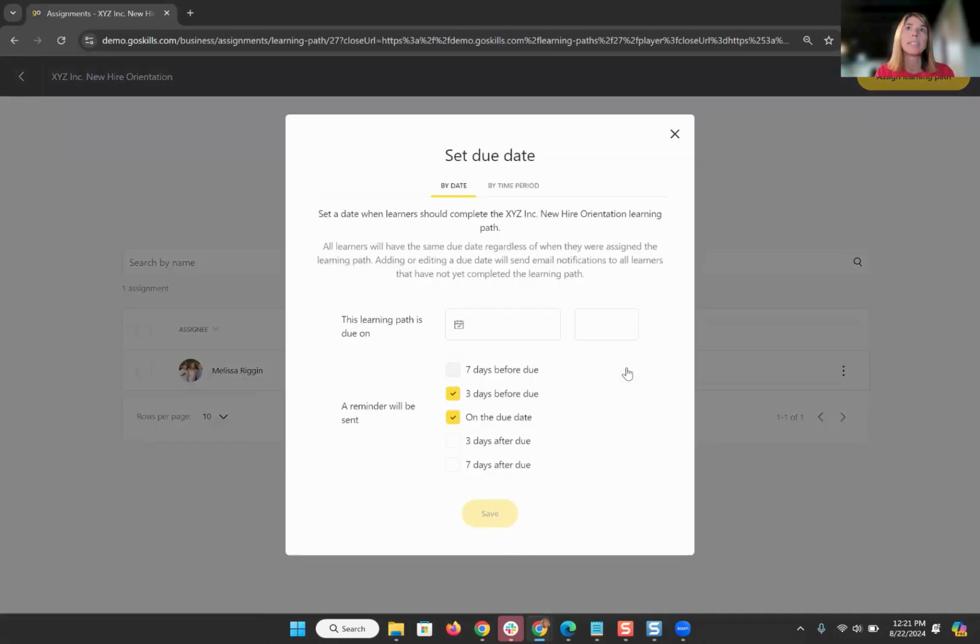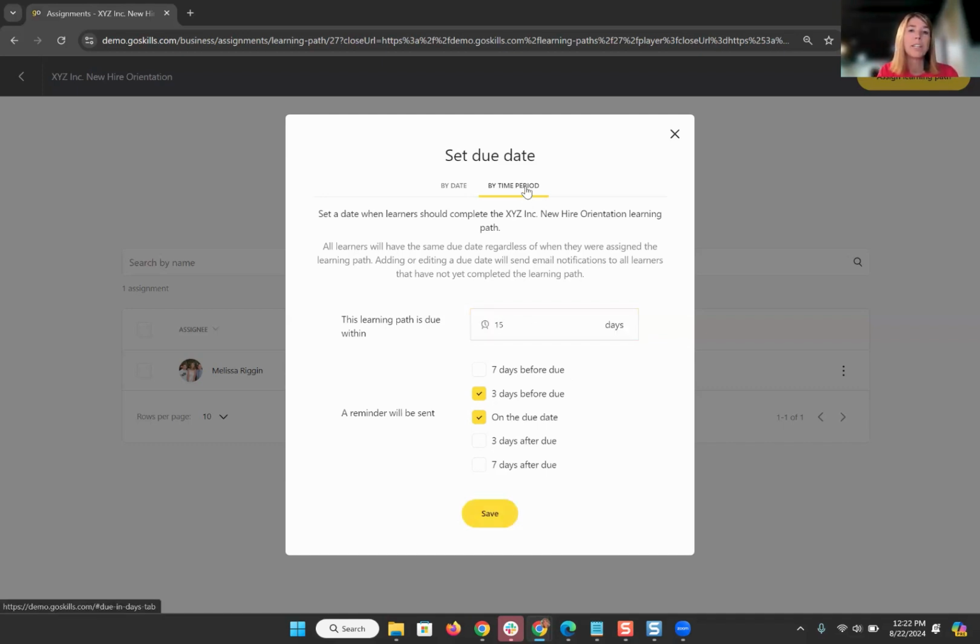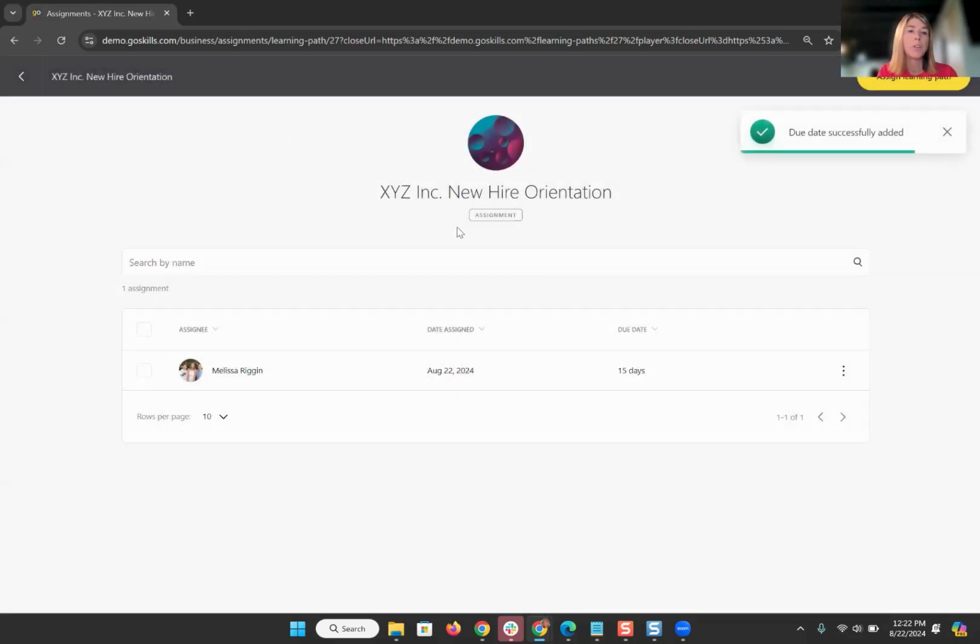So this is also very similar to courses. You can go in and assign the due date by date. So you could select a physical date. Since this is a new hire orientation, you will be putting people through at different times. I'd recommend doing a time period, and then you can set your reminders to go out. Save it. And now you have the XYZ Incorporated New Hire Orientation Learning Path with your courses.